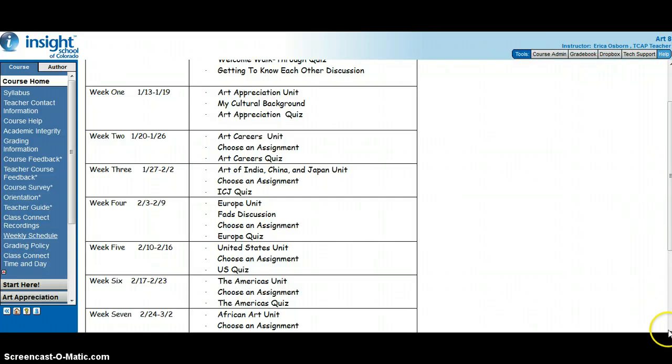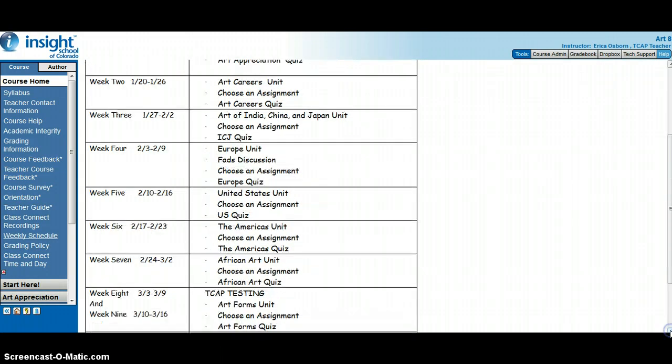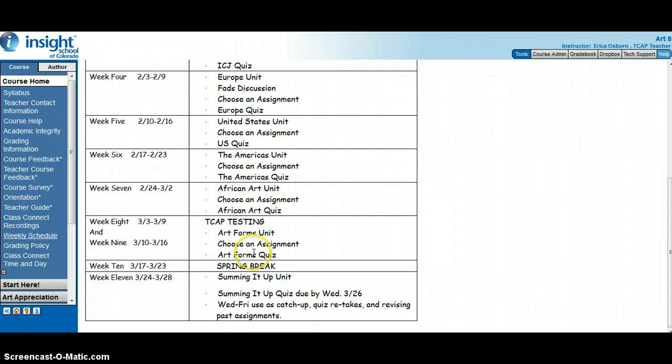All right. You guys might already know about this, but in the beginning of March, we will be doing TCAP testing. So we're going to take it real easy on those weeks, and we're only going to do one unit for the 2 weeks. And of course, you guys are going to have a much-deserved spring break. And then we will finish up on March 28th.